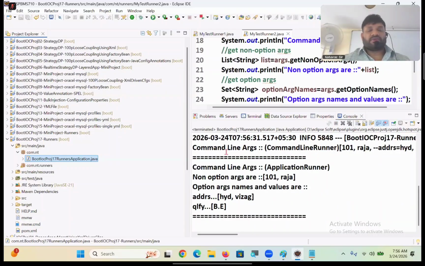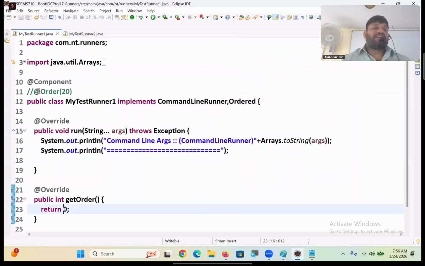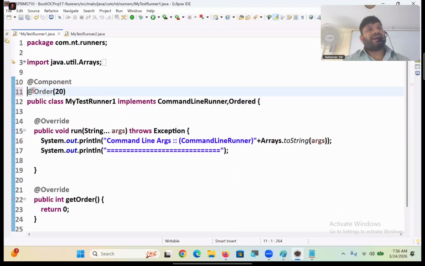First 1 priority, then first 0 priority, then 1 priority. Come on, command line on 0. That's why it's working or not there. Now the question is, if I give both order annotation and Ordered interface implementation, who gets the higher priority? Which value will be taken as order priority value?